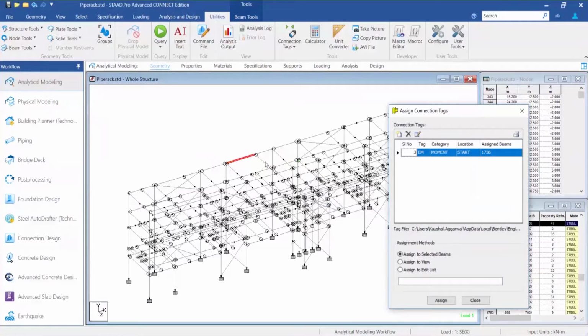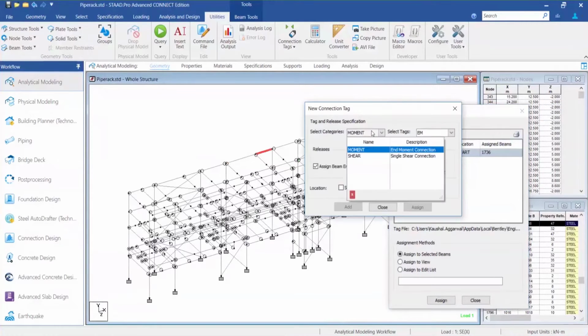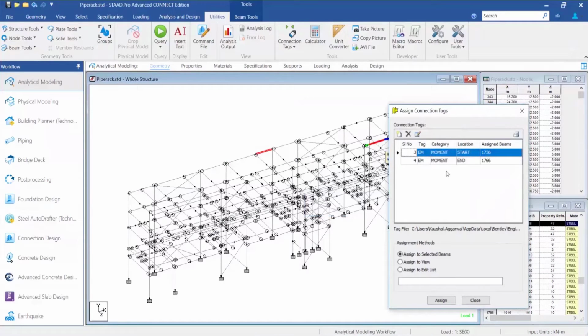This is the first one where I've assigned, and second I will select this beam and assign it only at the end. You can see that the blue part of this beam is here. I will say new again. So you have two types, the moment and the shear, and I can assign that on the end, and I'll say assign. I've assigned just a single beam to show you, but it can be done for the whole model.